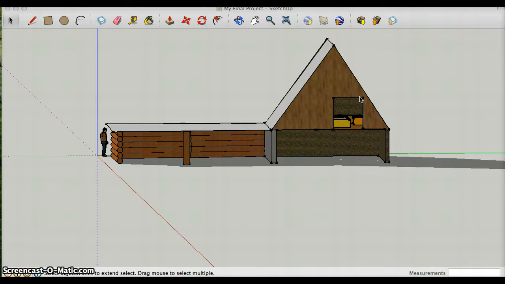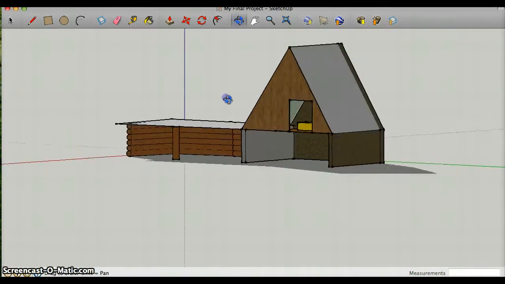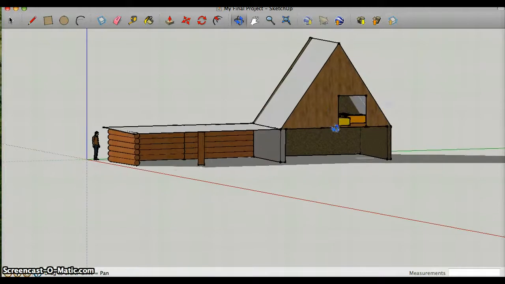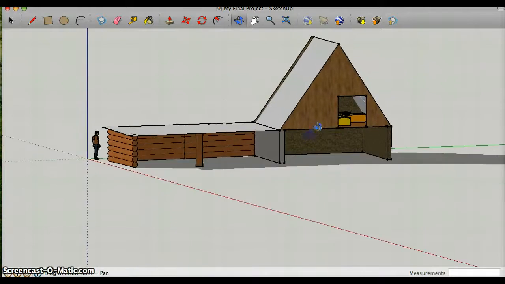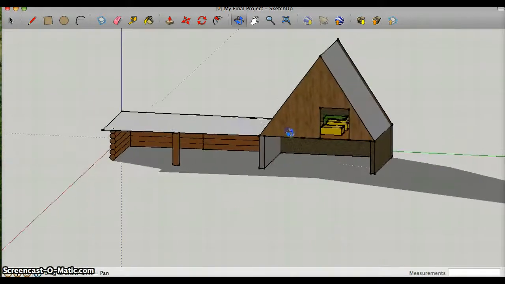For this project, I created a barn, and this barn represents the one that I actually have in my horse pen. And I thought it'd be really fun to try to create that barn on Google SketchUp.